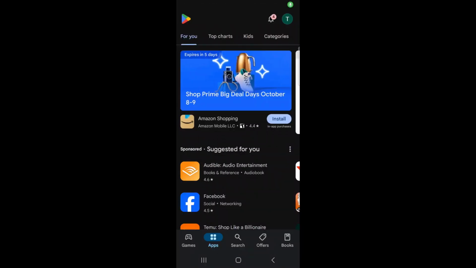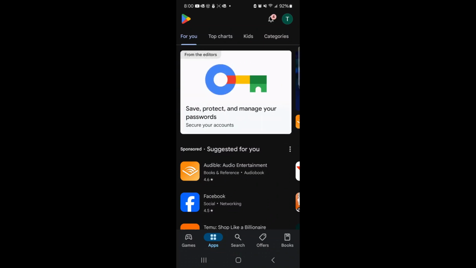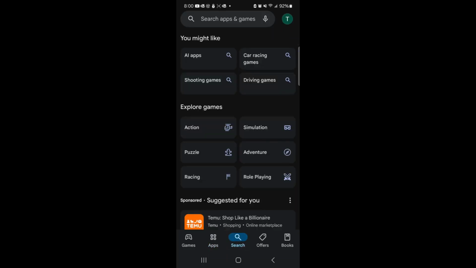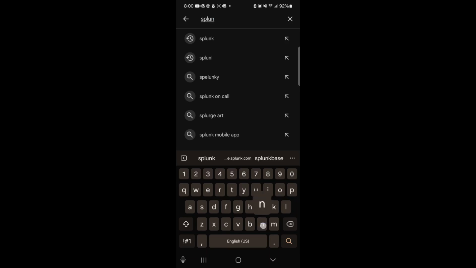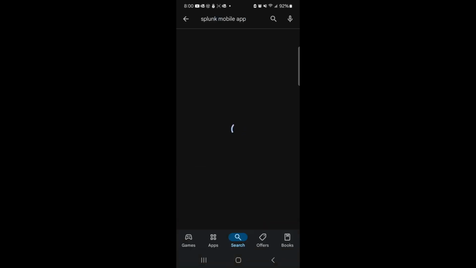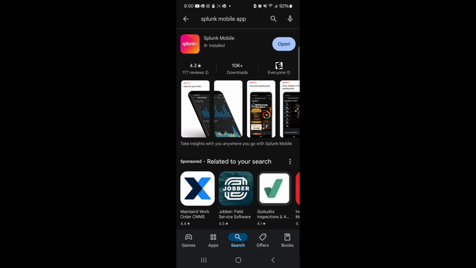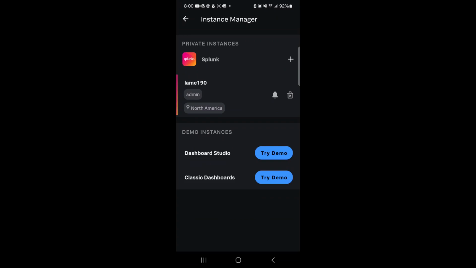All right. For the Android Play Store, it's going to be similar to the iPhone, Apple App Store. We're just going to come in here, we're going to search, and I'm going to type in Splunk Mobile App. There it is. I don't need to install it. It's already there, but I'll just hit open.